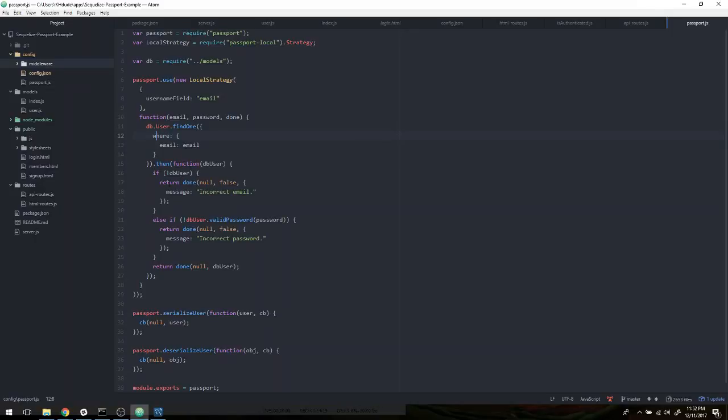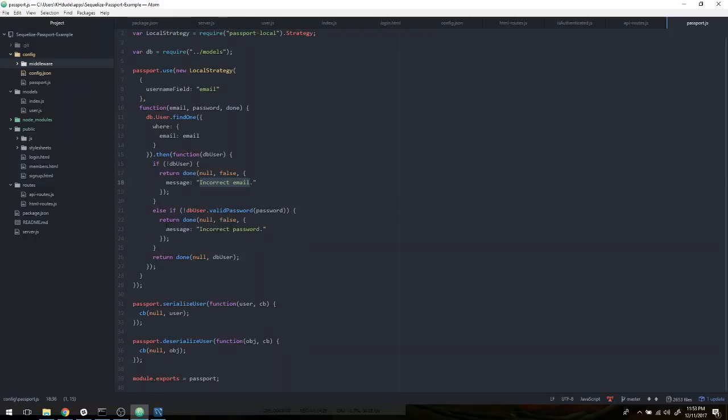Then if there's no user, we'll return done and set this message incorrect email. If there isn't a user, or if there is a user but not a valid password, it looks like we'll say incorrect password. Otherwise, we'll return done and that database user.